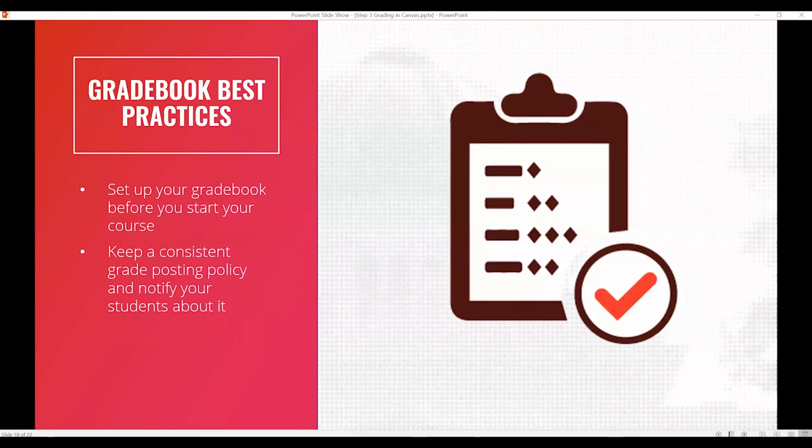And gradebook best practices: set up your gradebook before you start your course. That's always important. Whenever you're ready with your syllabus, always play around with your gradebook settings first. Keep a consistent grade posting policy and notify your students about it. So again, you can use the announcement, you can use the send students who and the gradebook, whichever you prefer, or by email. It's also going to work.